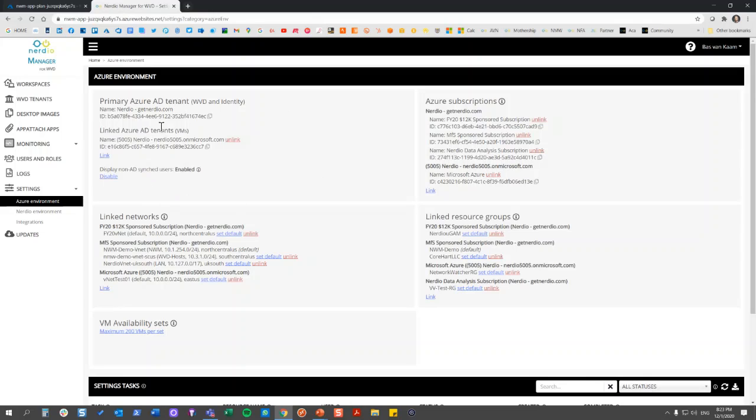So here you can see your tenant. In your case, it will probably be one tenant and one subscription. But as you can see, you can add in multiple tenants. Just be aware that it's single tenant in the way that you will always have one primary tenant, which will be responsible for identity.